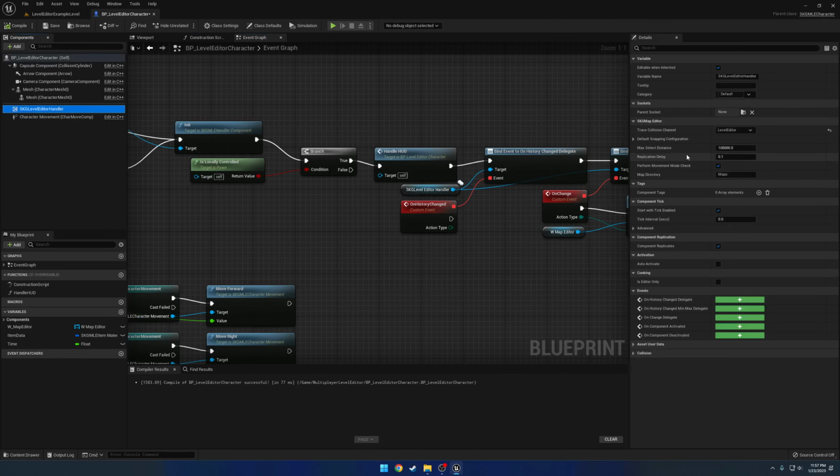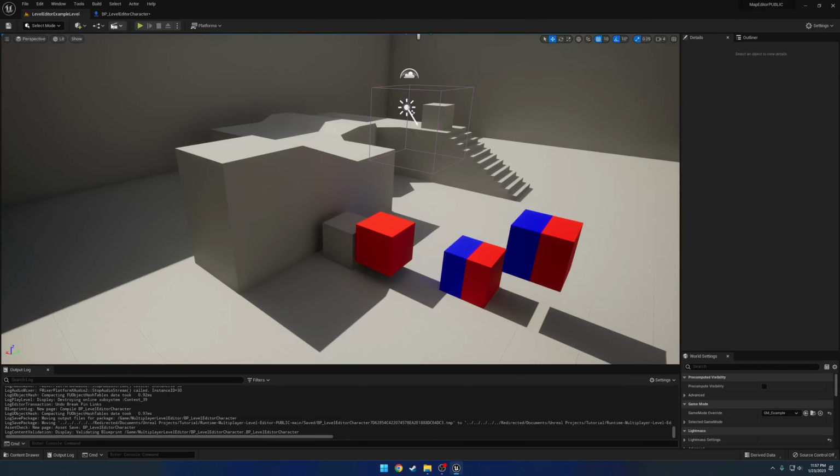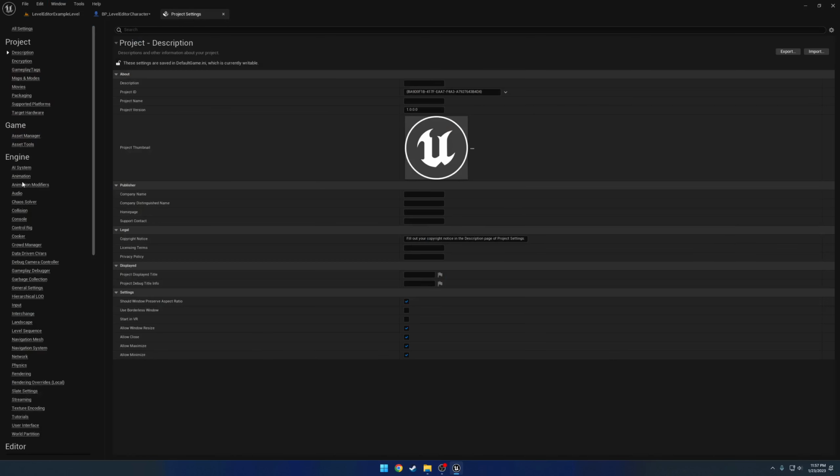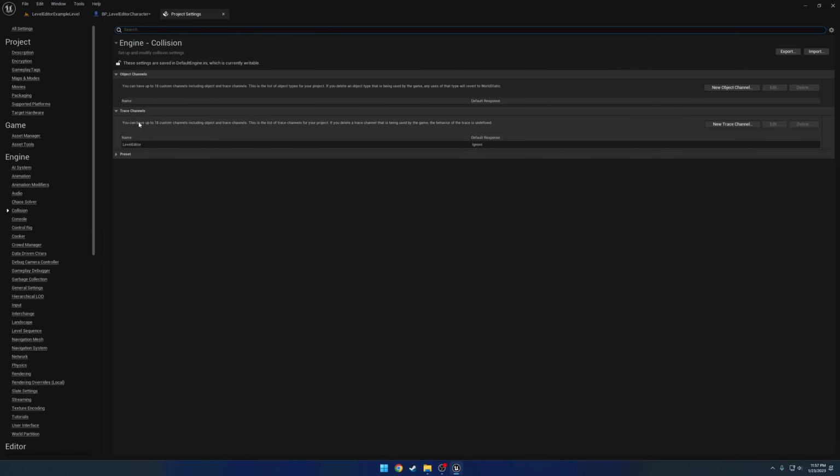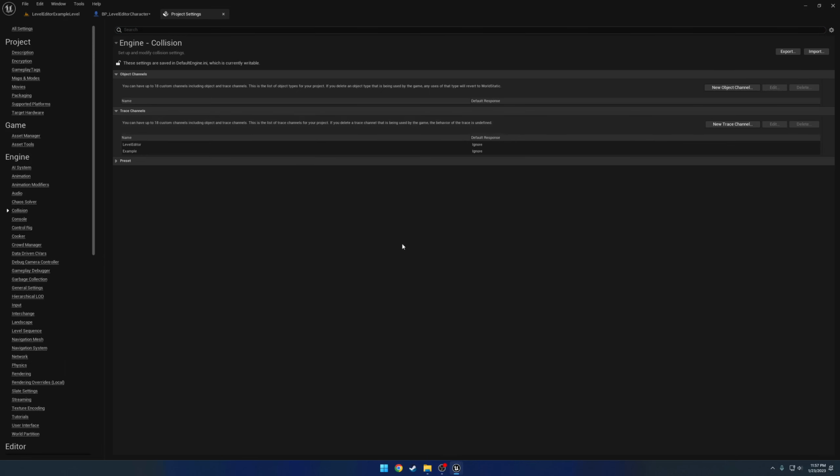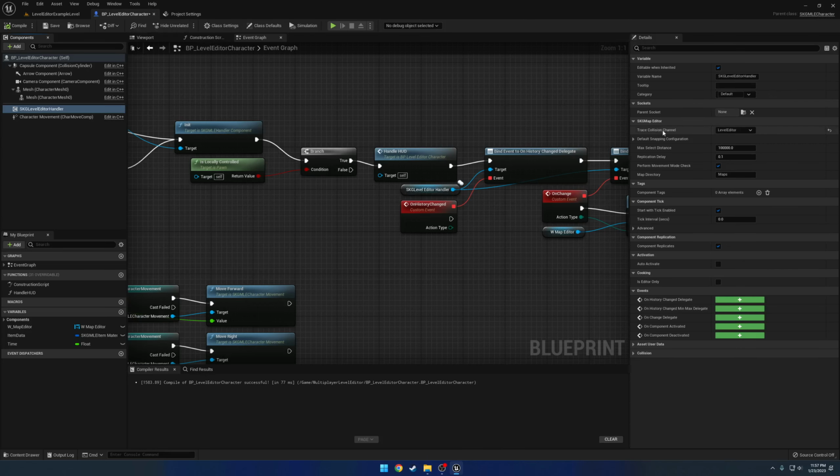Now, covering some of the settings here, we have our trace collision channel. This is for selection. So if you are starting from a fresh project, let's go to project settings. Underneath of engine, we have collision. You will see our trace channels. I'll make a new one, set it to ignore by default and call it example. I'll accept and change our trace collision channel to be example.